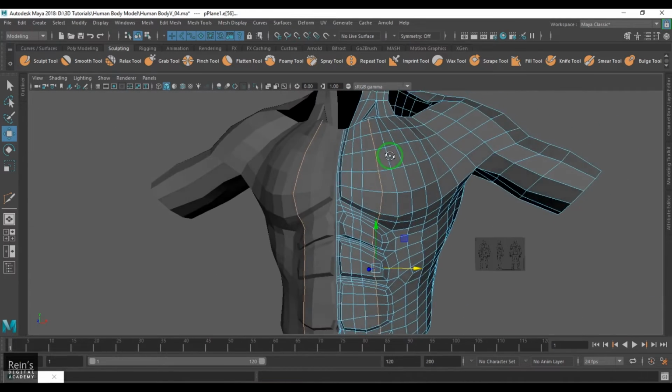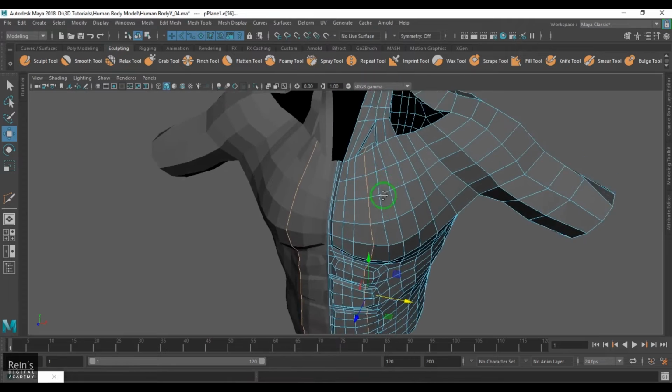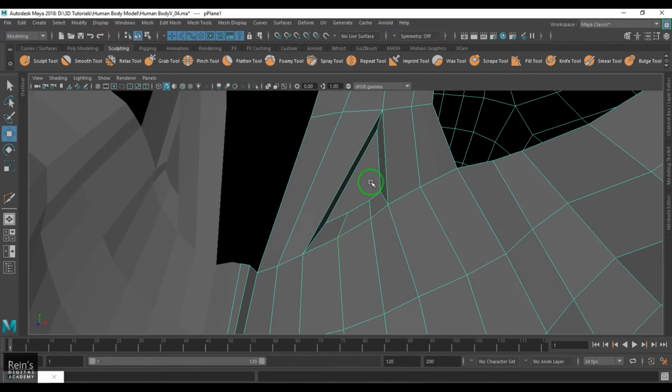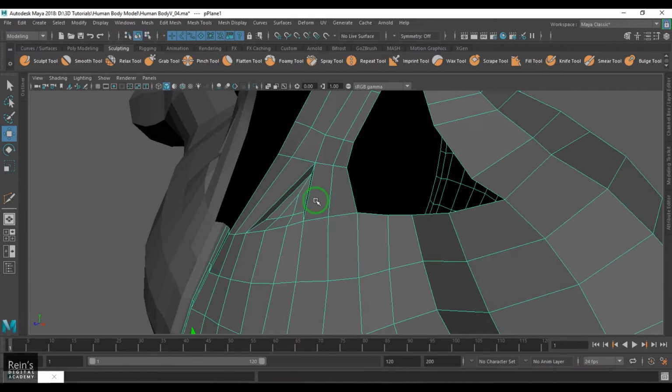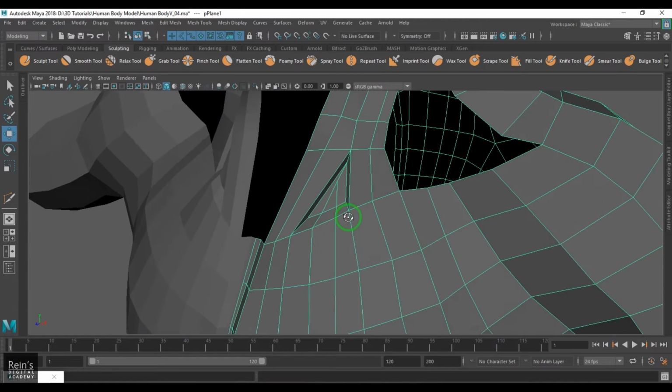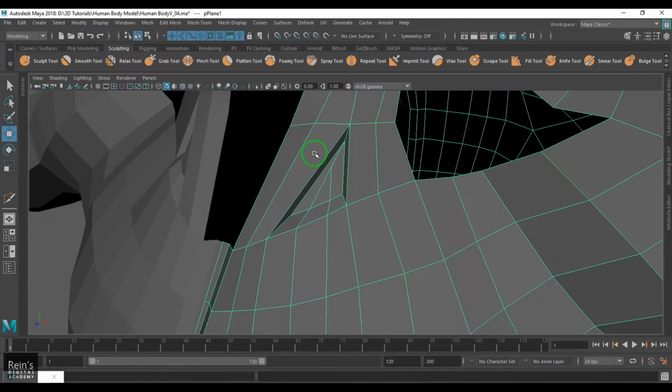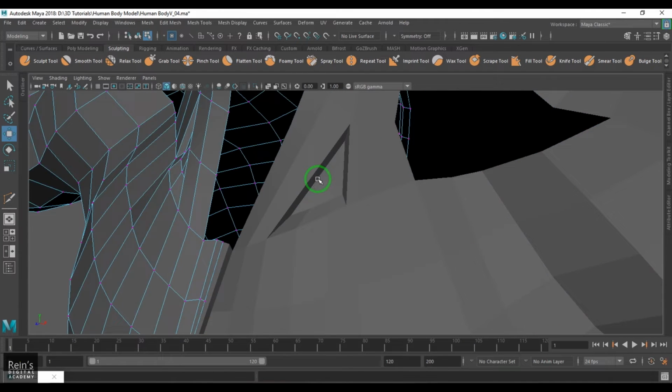So I'll just check if any of the lines can be deleted. Not possible, so I'm going to select that line and then merge it like that. You can make this triangle into a quad just by adding a line there.